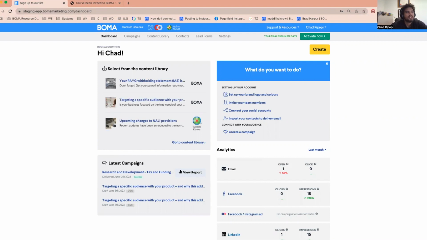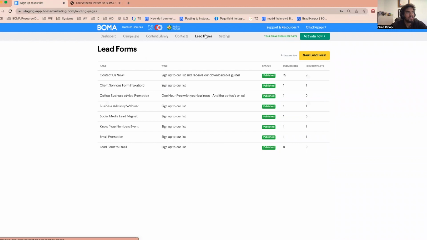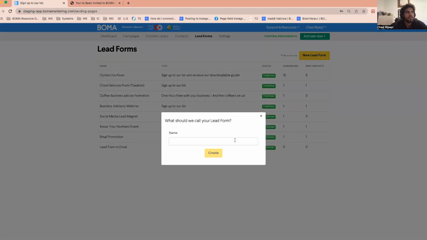Great. So the first thing we're going to do is navigate to the lead forms menu, and then click on new lead form. From here, give the lead form a name. In this case, we can say downloadable guide, and then click on create.